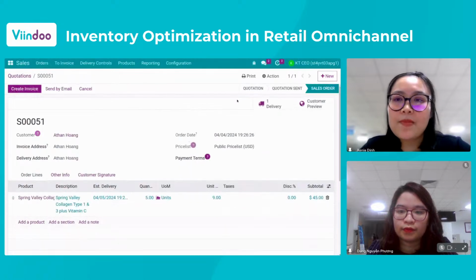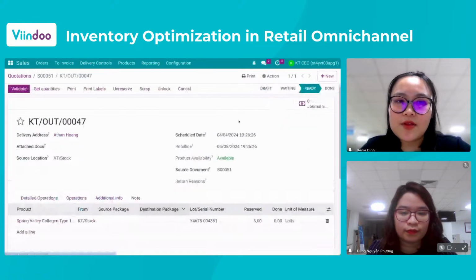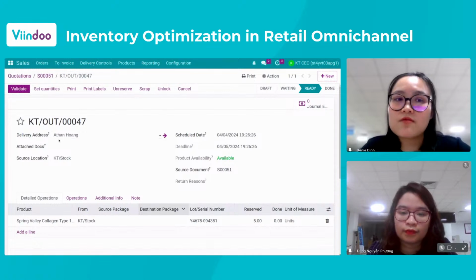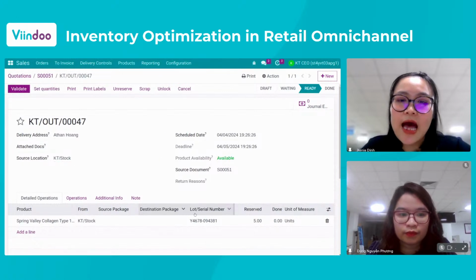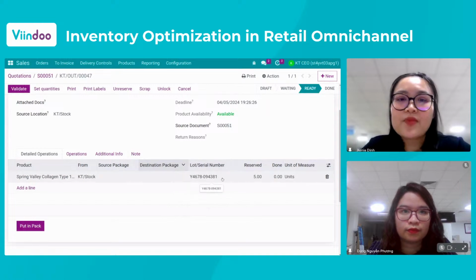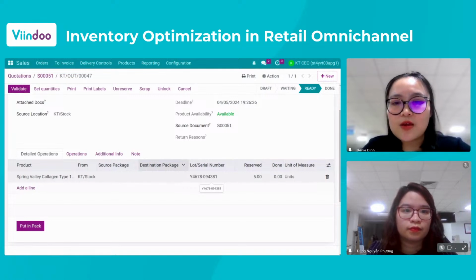Yeah, and from here, the inventory teams would receive this transfer with the details: the source location, where it should be sent, the customer delivery address, and how many units they should send to the customer, right? And from here, you can see right away that the system already suggests that this lot of product should be sold first because it is the closest to the expiration date.